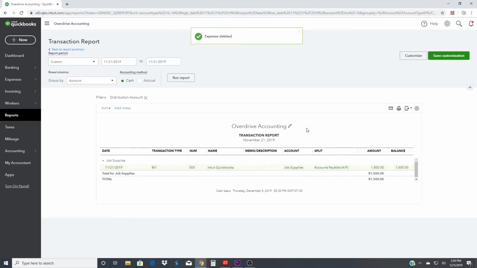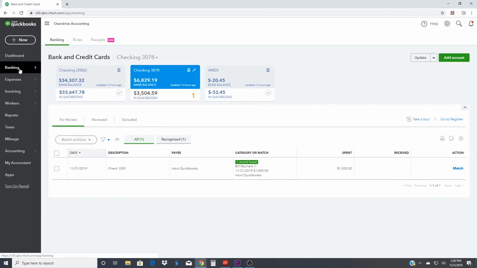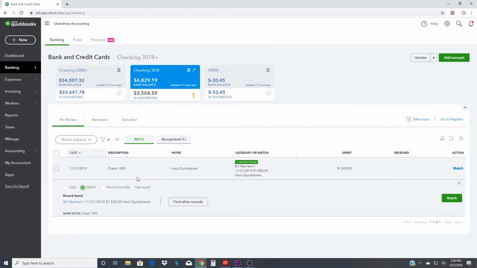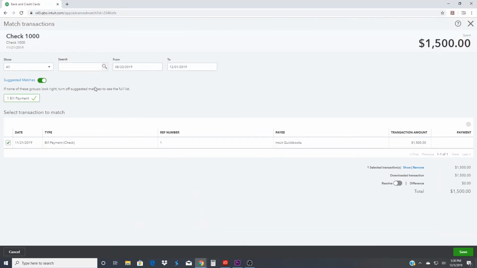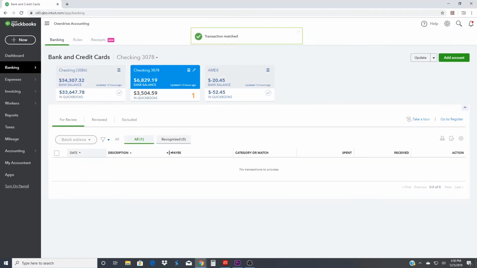We have our bill here alone in the job supplies account, which is what we want to see. So then we're going to go back to the bank feed. And there you can see QuickBooks is trying to match up the bill payment to the same amount that is leaving the bank account. Once again, if it doesn't automatically show up for you, you can try to find other records or expand your date range. We're going to go ahead and hit save. We're going to match the transaction.